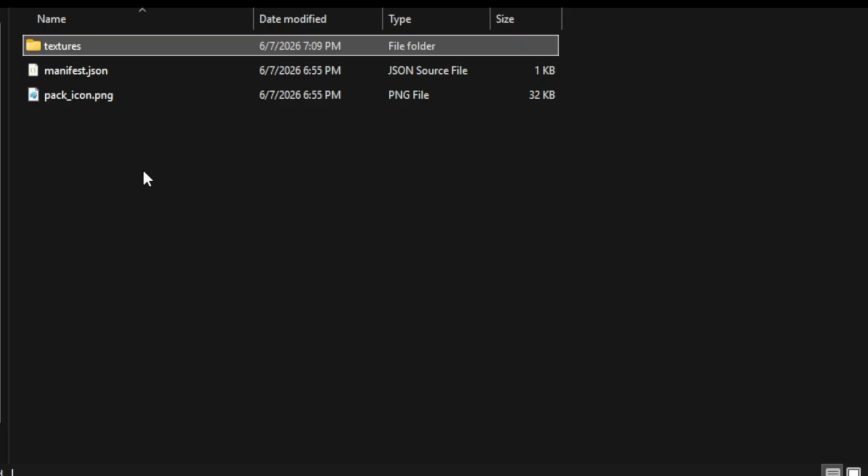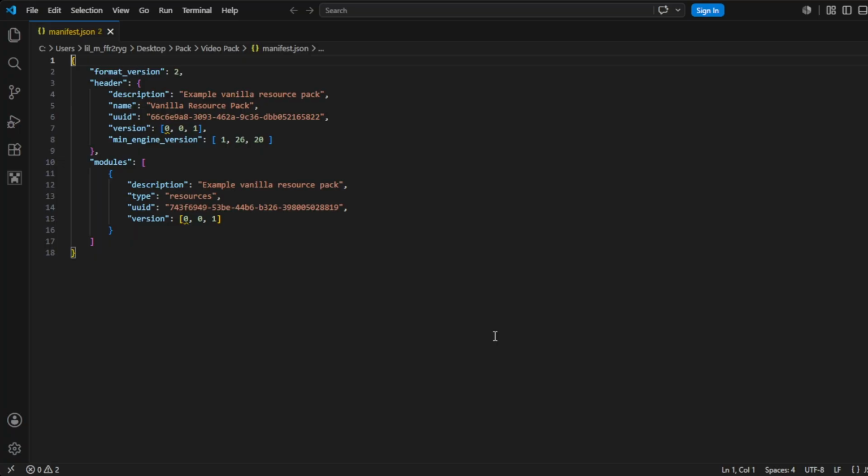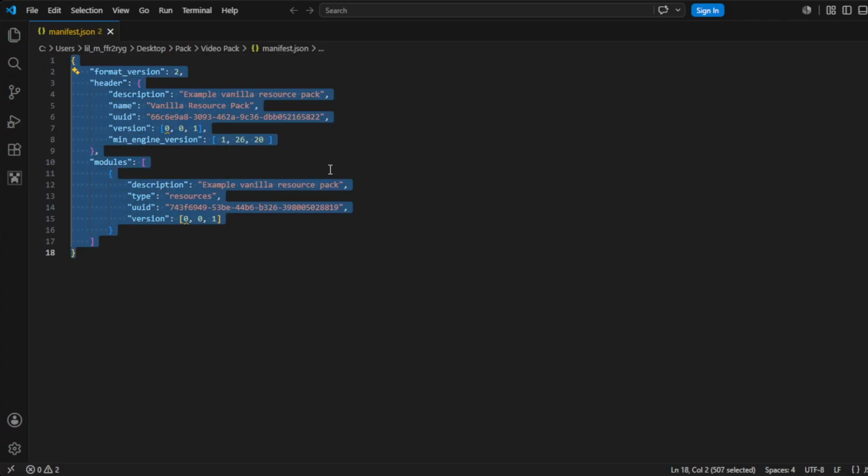All right, but anyways, the next step is we're going to have to work with the manifest.json. All right, so let's get started. So if you're using the Bedrock samples and you use the manifest.json that was given to you, that's okay. We're just gonna have to change some stuff. If you didn't and made your own, that is okay. Just make sure everything like this that you see here is correct if you make your own.